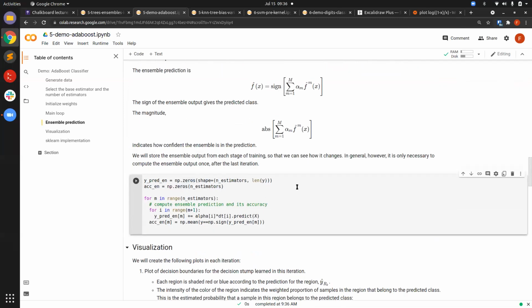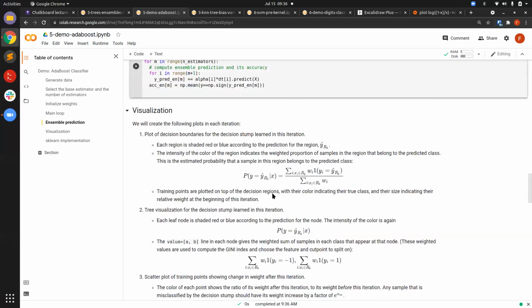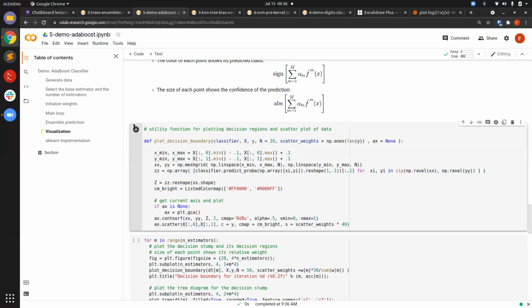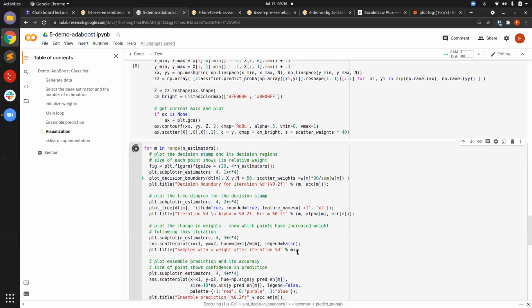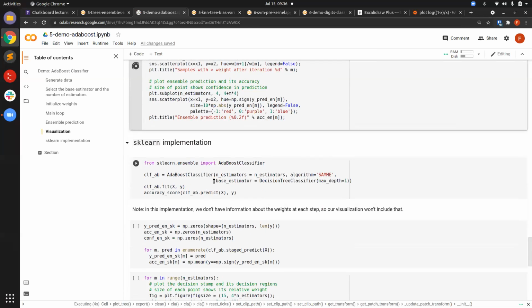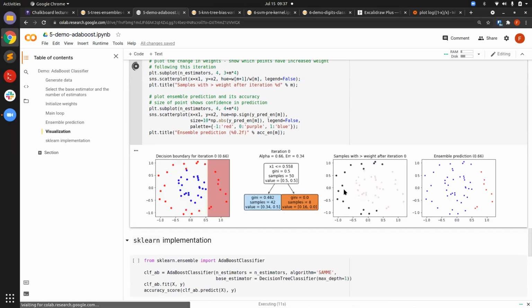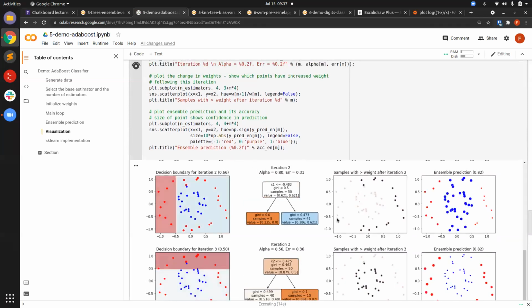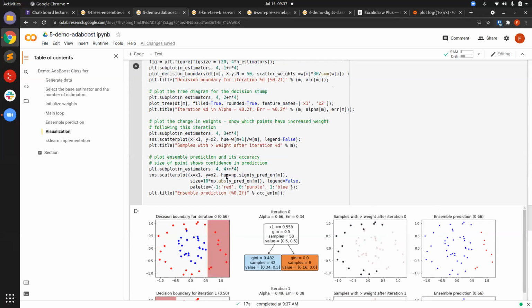Okay, so that was the entire algorithm. Now we're going to create a visualization of every stage. I already ran the whole thing, and now I'm going to visualize it. Let's explain each of the plots in this visualization. All right, so we'll start with iteration 0.